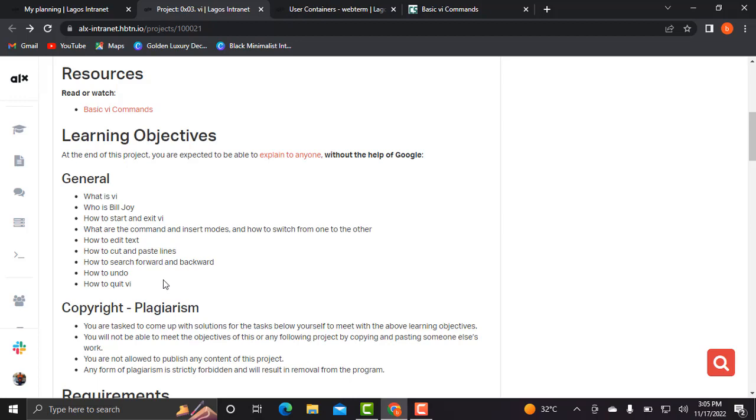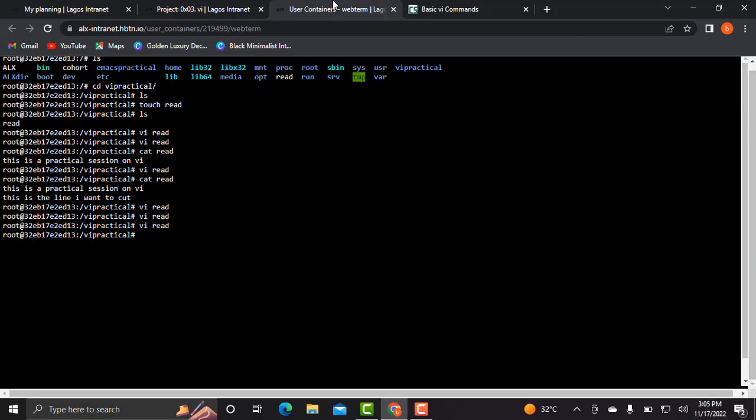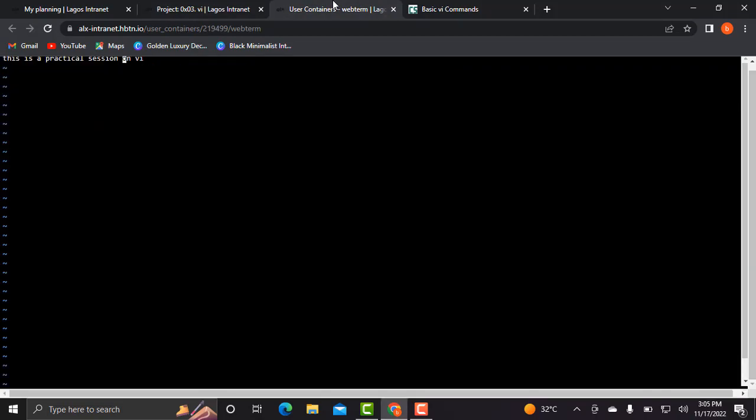So the next question is asking how to search forward and backward in the VI. So let me show you how to do that. So to do that, let me open my file again. Right, so this is the file. So how do you search forward? When you are talking about searching forward, it means you want to search from where your cursor is, right, to the front, okay, to the end.